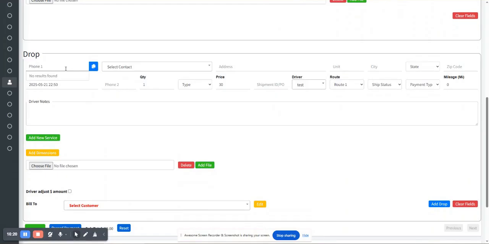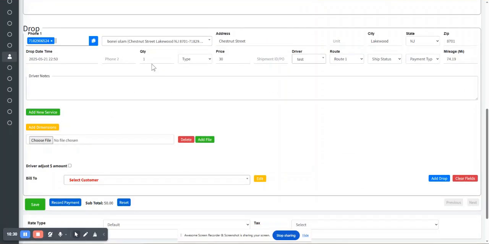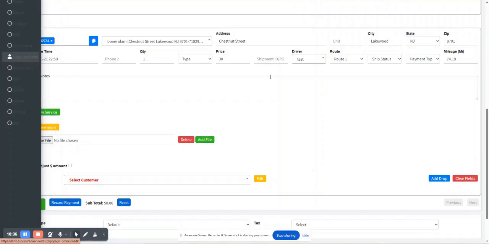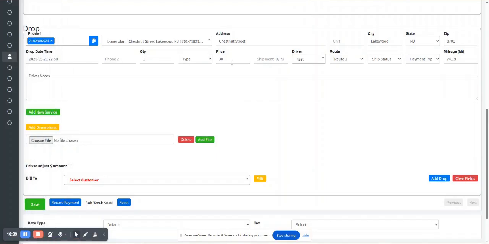Then we go to the drop, same idea, same concept. So let's just select something from the system. It fills up information automatically. Drop date and time will be selected same as pickup date and time. Phone 2, quantity for drop off, price. Now this can be configured within the system on the settings. We can set you up the mileage rates, city to city rates, zone to zone rates, state to state rates, zip code to zip code rates.